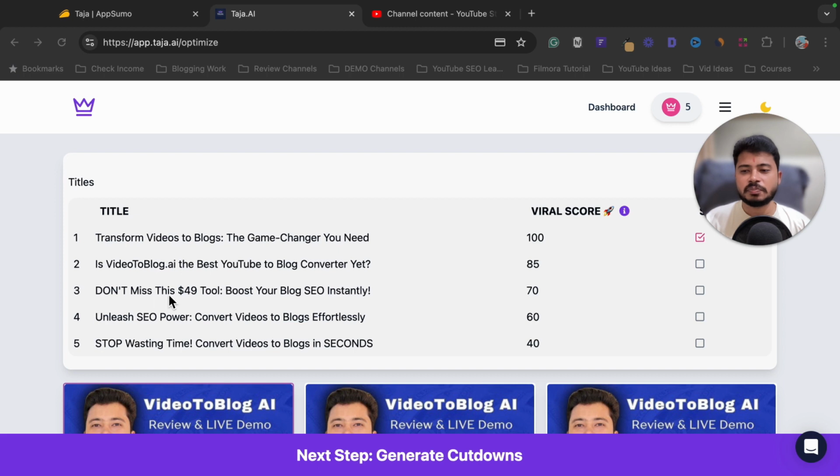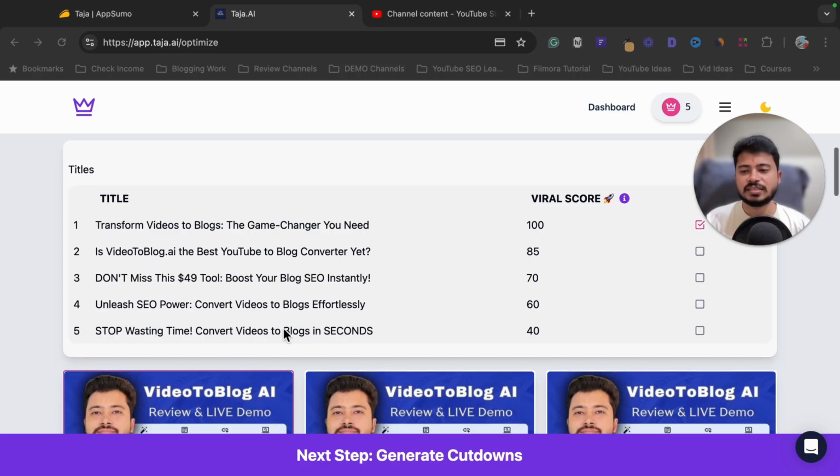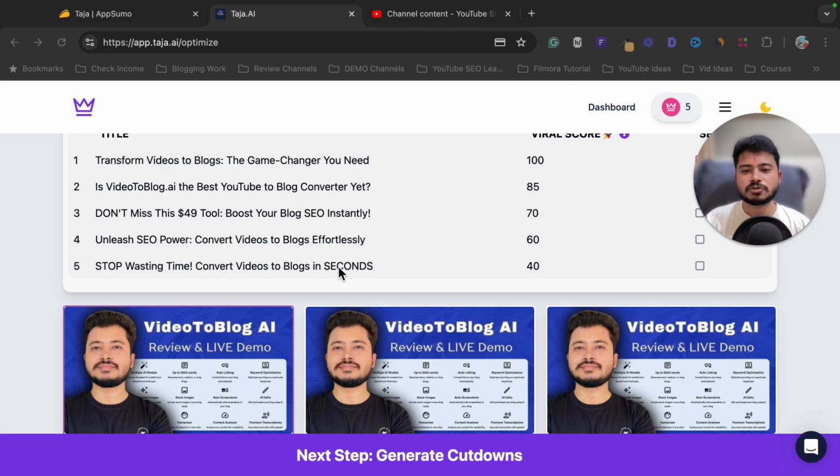Next is "Don't miss this $49 tool." "Boost your blog SEO instantly." "Unleash SEO power, convert video to blog effortlessly." "Stop wasting time, convert videos to blog in seconds." So this one is very good, I can say. The fifth one is very good.